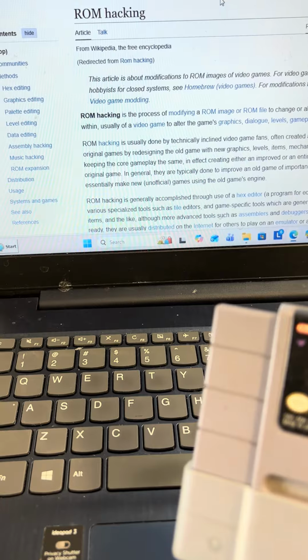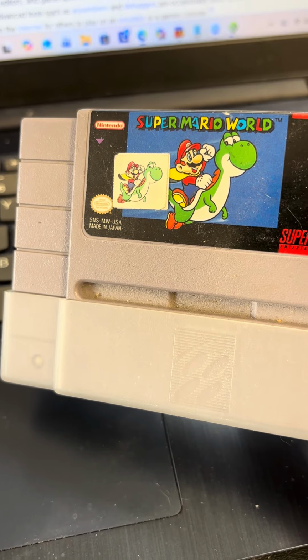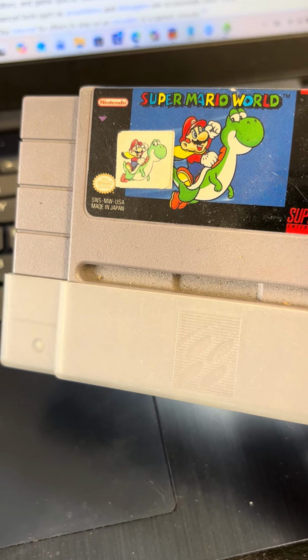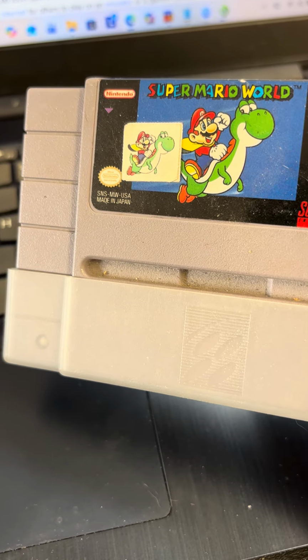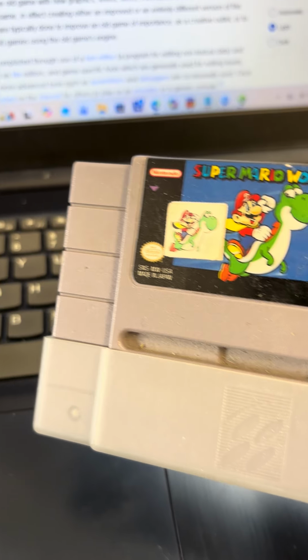So ROM hacking would be to essentially take this game and try to modify it, therefore hacking it and creating a new, different sort of version. And let's just dive into this and take a look. So, ROM hacking.